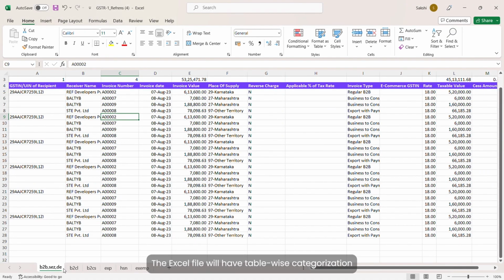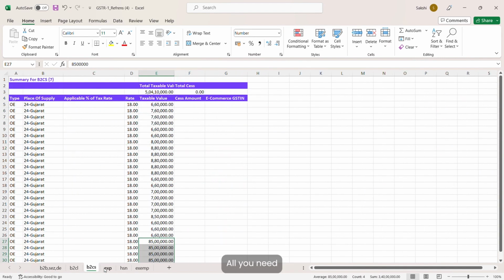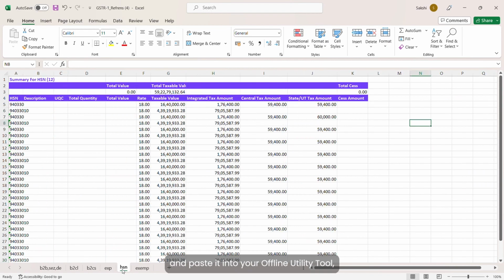The Excel file will have table-wise categorization of all your outward supplies. All you need is to copy the content and paste it into your offline utility tool, and we are done.